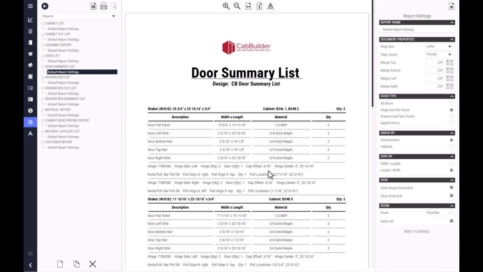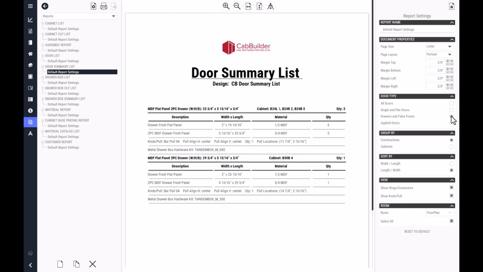Let's now filter the door type to drawers and false fronts to see how drawer fronts will show. The entry starts with the drawer front construction method and size of 23 3/4 by 5 13/16 by 3/4. The associated cabinet labels and total quantity. Below this is the cut list table and hardware information blocks, just like the doors, except the drawer front does not have hinge rows.